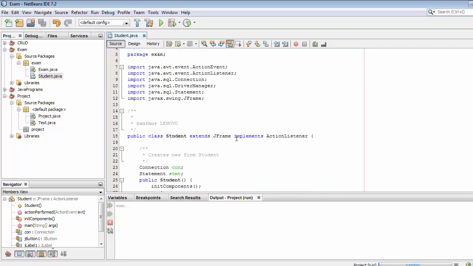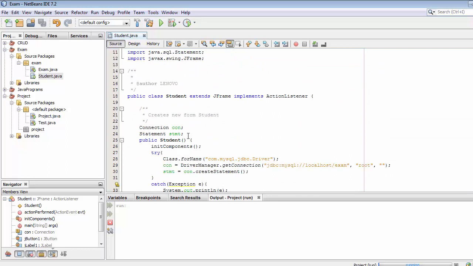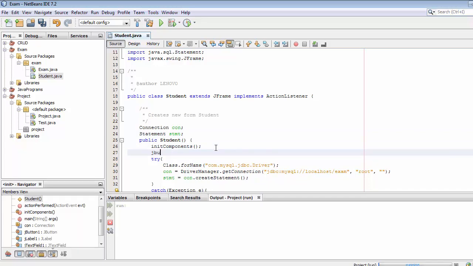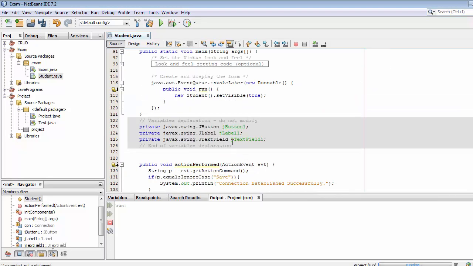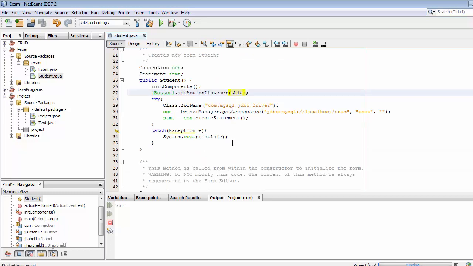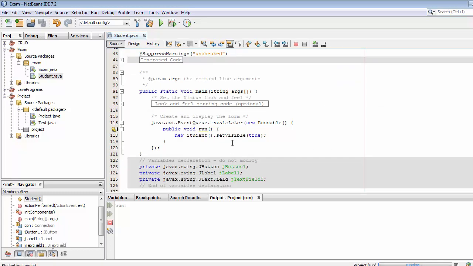Okay, so now we need to register our event. We need to come here inside our constructor. We have a button as jButton1 dot addActionListener, this. Okay, so save it. Now let's run our file.